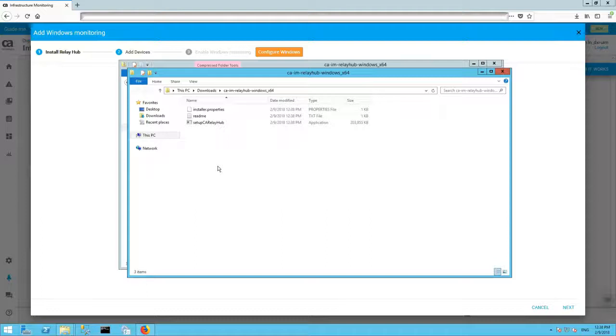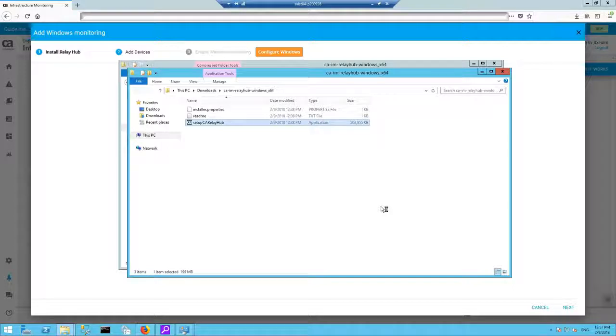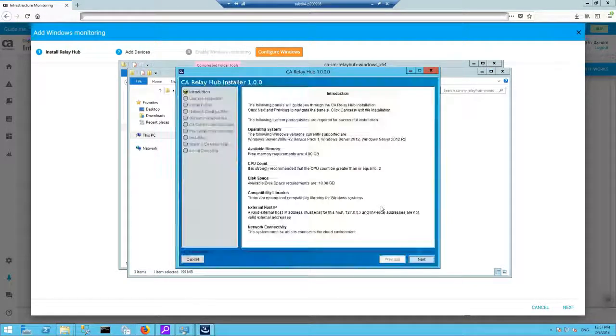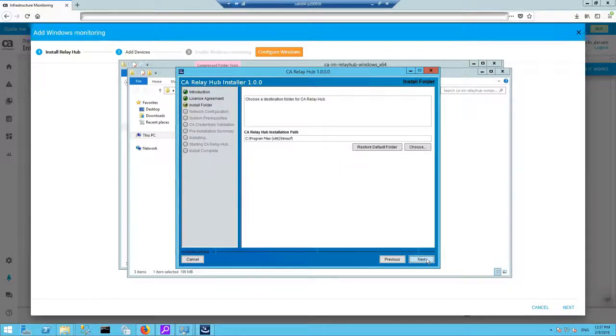Next we're going to run the setup, and the first page that we're going to come to is going to tell us which operating systems we can install to, how much CPU, memory and disk space is required for the installation. Next we're going to select the license agreement, and today I'm installing into the default folder.